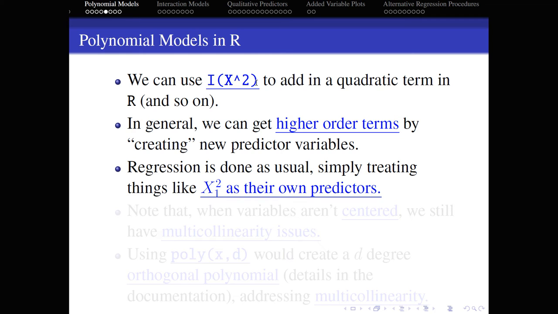So again, regression is done as usual, and in fact, if we were creating this by hand, we would simply treat x squared and x to the third and x to the fourth, etc., as their own predictors, and drop them into the design matrix and do our calculations normally. Nothing actually changes in terms of calculating our parameter estimates.